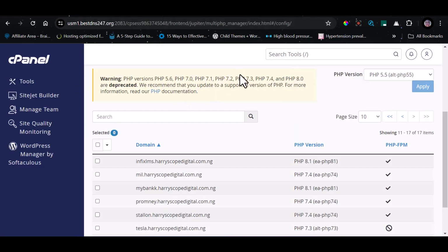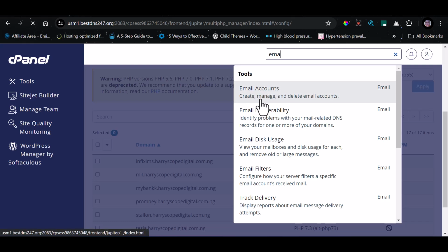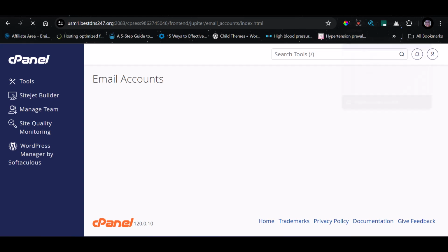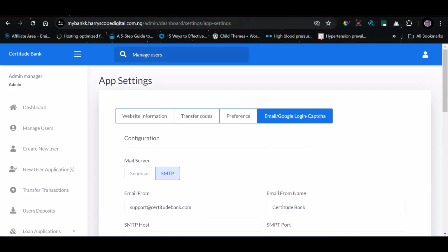And make sure you must have created an email from your cPanel. You must have created an email account. So with the details you have used to create the email account, is what you are going to apply in this particular place here. Okay, so the rest is fine.